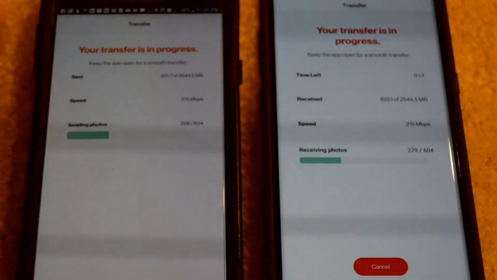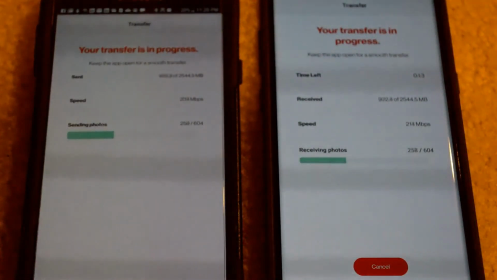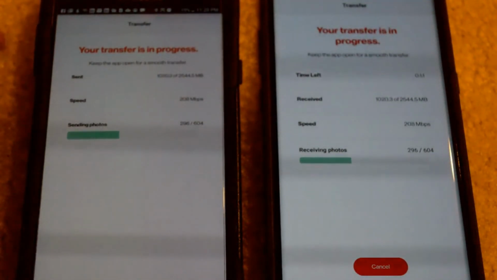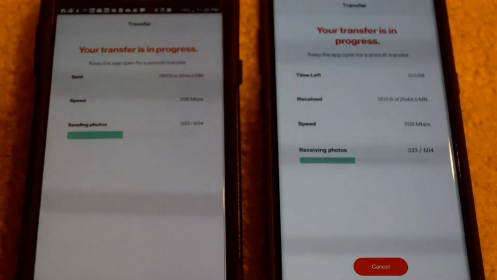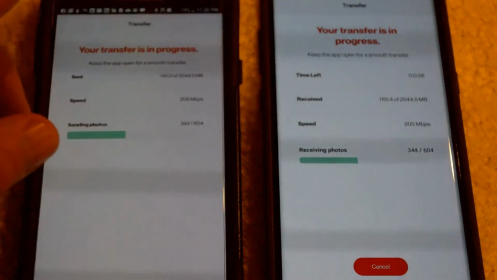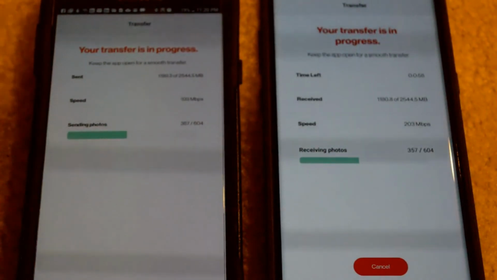But here I just took pictures, which wasn't that many because most of mine are on the cloud. Definitely recommend Google Cloud for that. And then contacts is just a CSV file. You could also do contacts via Bluetooth. You can connect each other, pair each other in Bluetooth, and then transfer them that way.